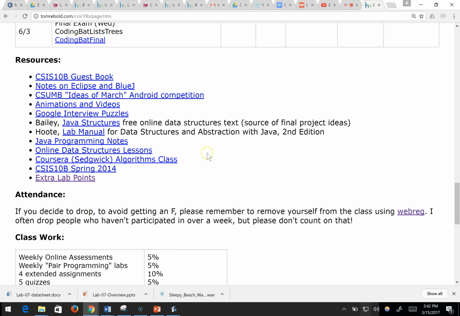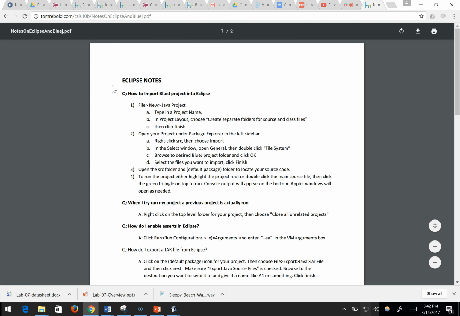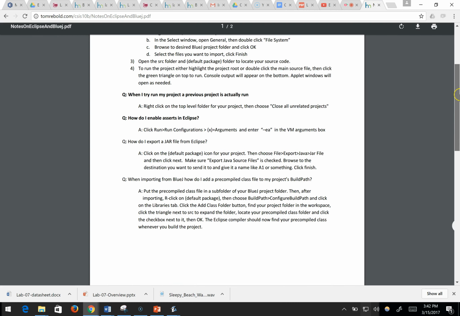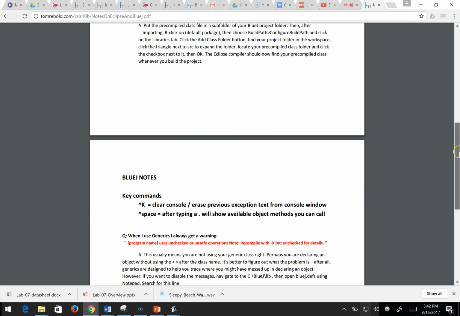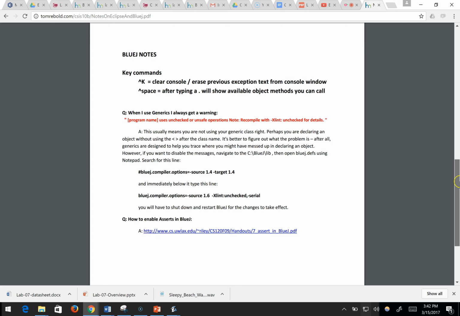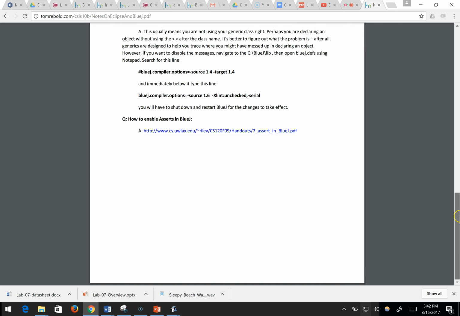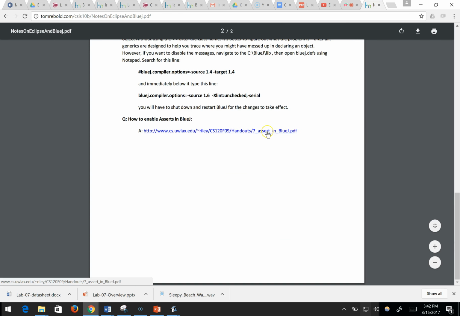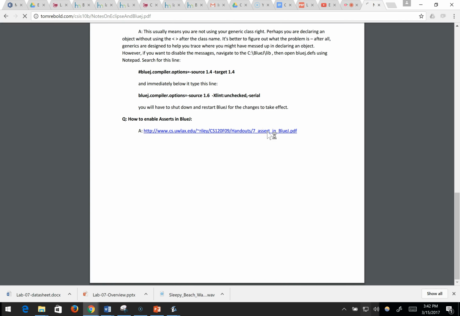Notes on Eclipse and BlueJ. I'll post this on the main thing. If you want to use Eclipse, it tells you some pointers on how to import projects from BlueJ. Oh yeah, BlueJ version. Oh, much better now. A new BlueJ version? Yeah. Okay.